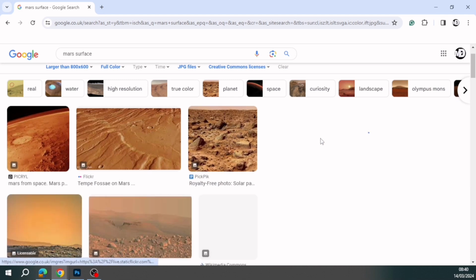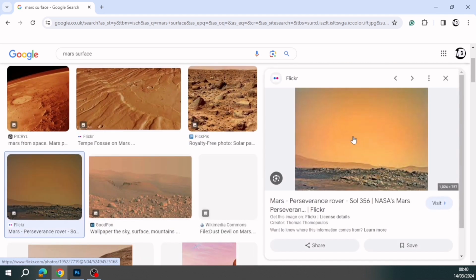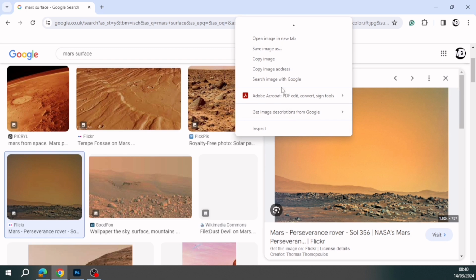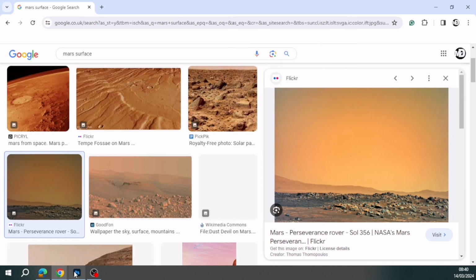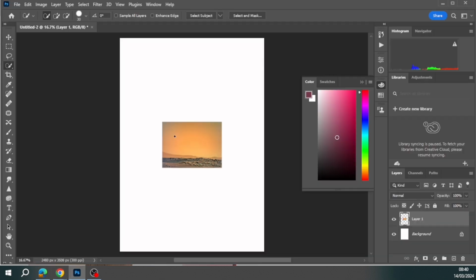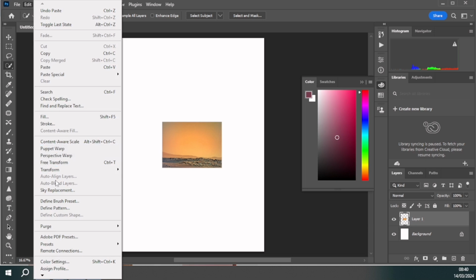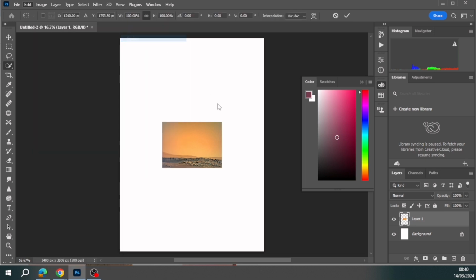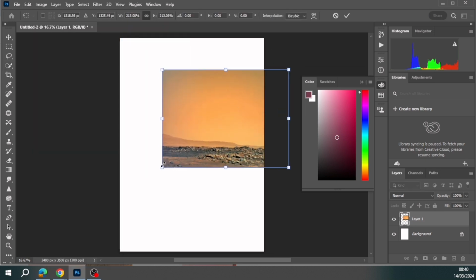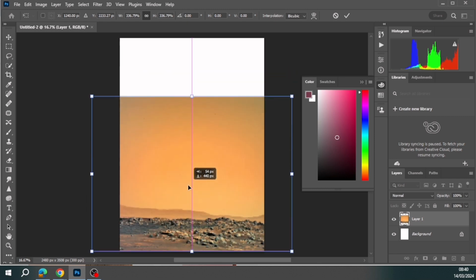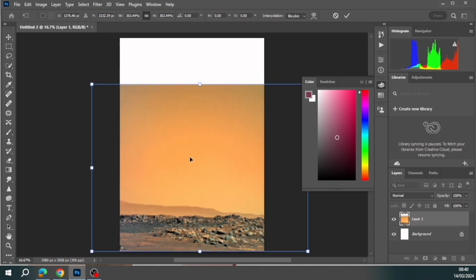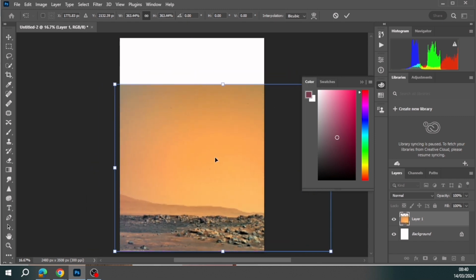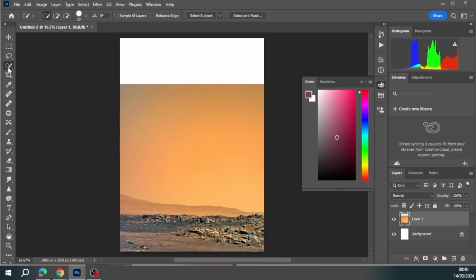Just going to copy it. You could go File, Save As. I'm just going to copy it. Go back into Photoshop, paste it in, which is just Control V or Edit Paste. Change the size. I don't need to press Shift or anything in the newer versions of Photoshop. If you're on an older one, you'll probably need to press Shift.